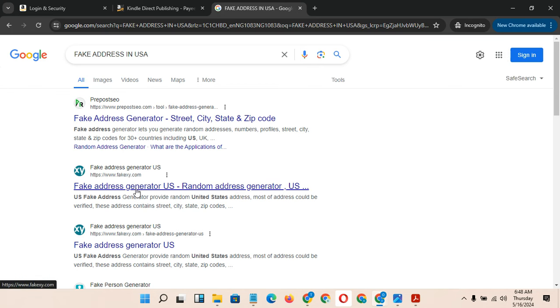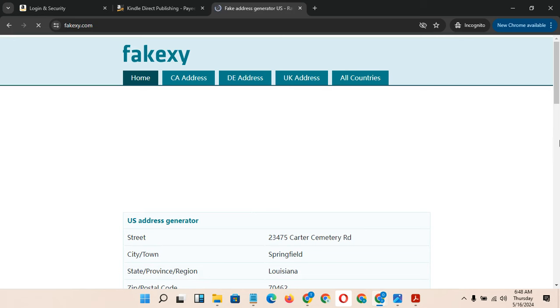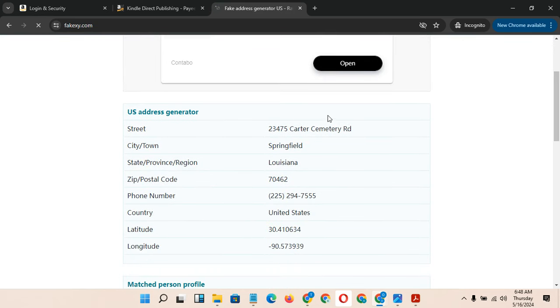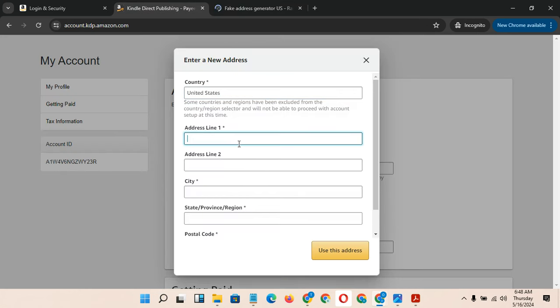I love using the second one, this fake address site. It will give me different fake addresses in the United States, and it will work. Just copy the streets. Once you copy the streets, come down here and paste it.